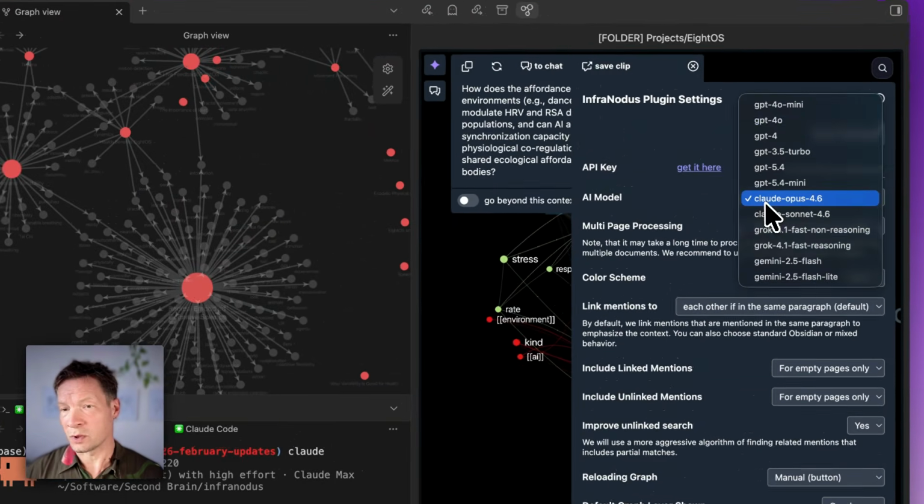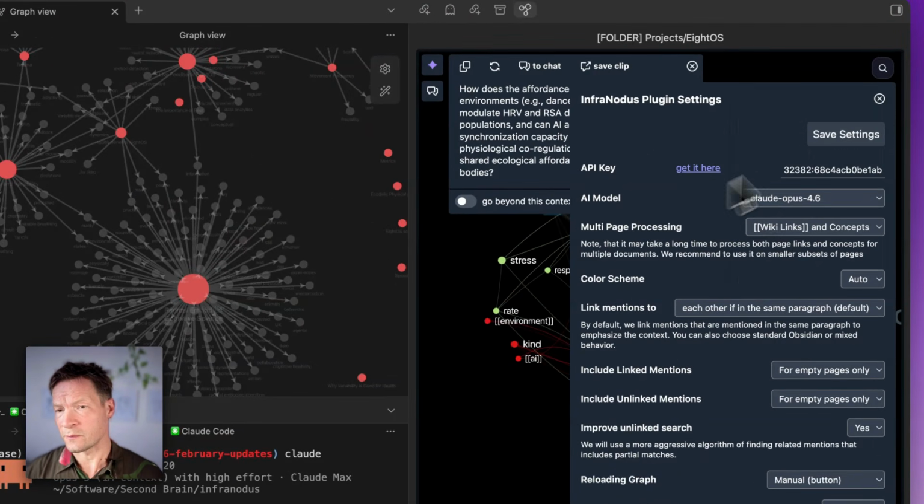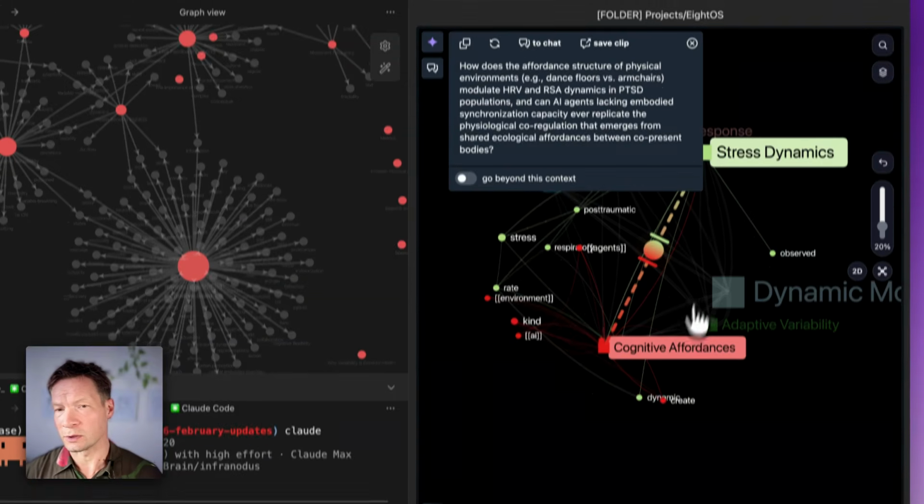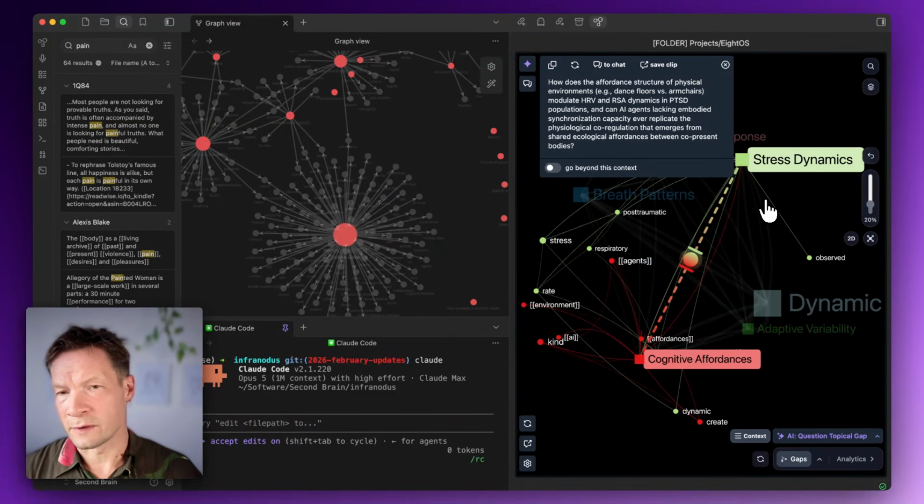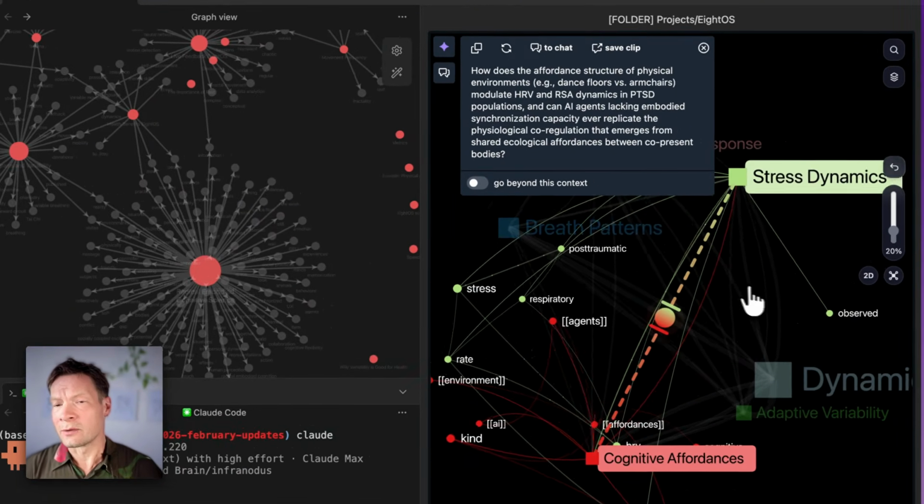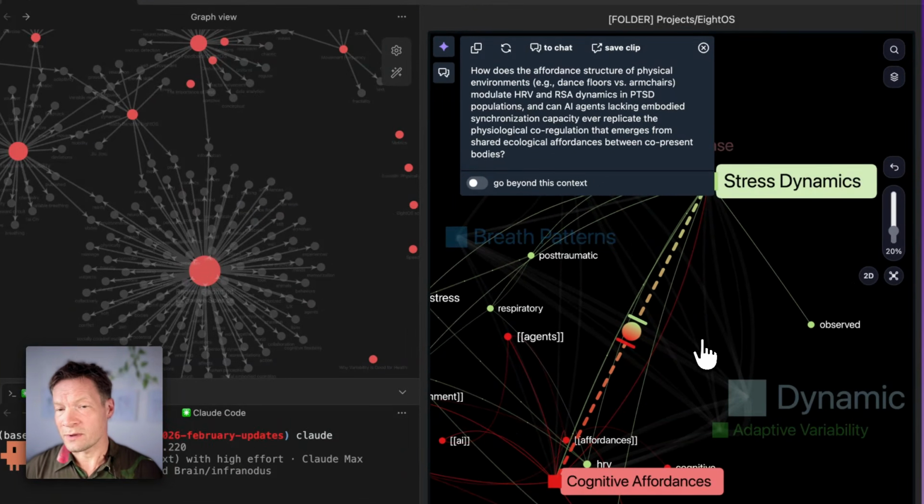I can click here, and then the built-in AI in InfraNodus, that, by the way, I can also choose which model it uses. So here it uses Claude Opus 4.6, but you can connect it to any model. And the usage is already included with your InfraNodus account. It can quickly generate an interesting research question that would link these two different clusters together that you can see right now here on the screen.